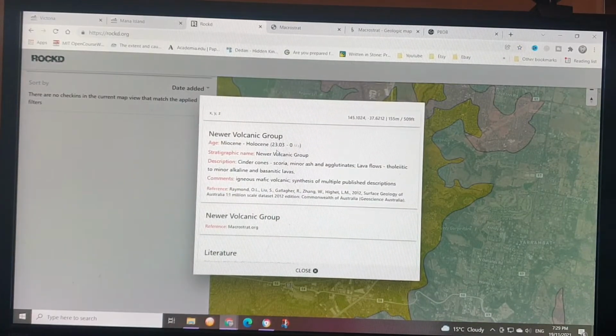Then we have the Newer Volcanics, so this is 23 to 0. That's quite a broad date range. The Newer Volcanics is about 4 million years or less. So this here is about 1 or 2 million years old. It's got cinder cones, scoria, minor ash and agglutinates, lava flows, and minor alkaline and basanitic lavas.